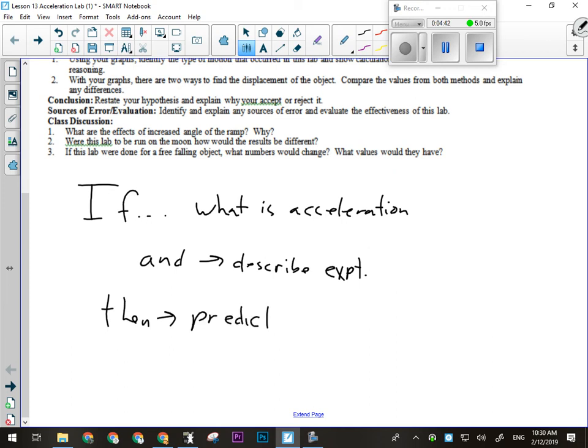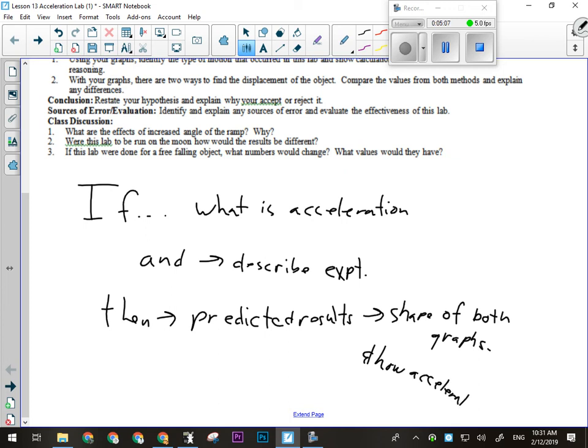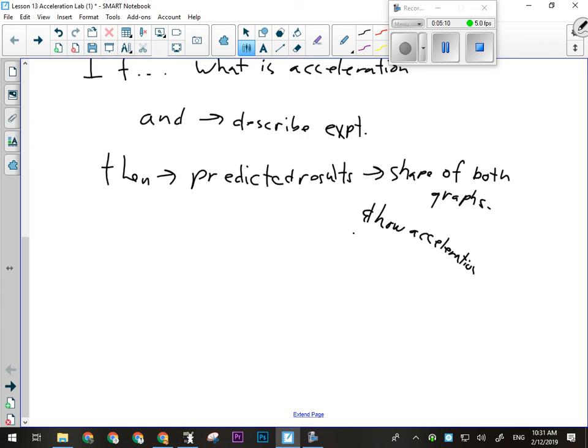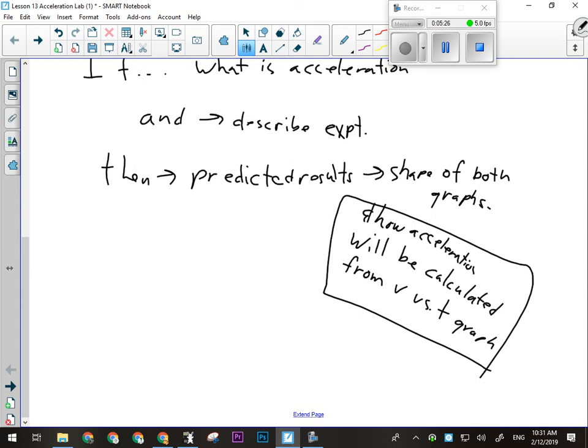In the then part, I want predicted results. What I mean by that are as follows: the shape of both graphs, and how you will calculate the acceleration from your velocity versus time graph.